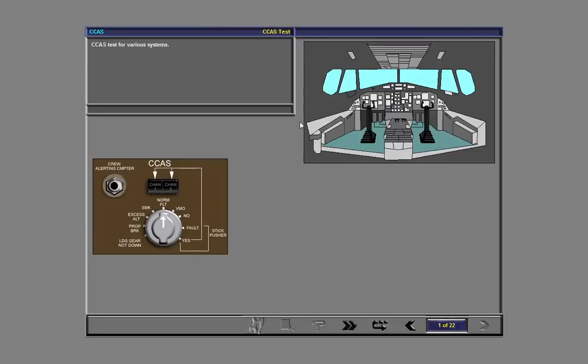In this lesson, we will describe how to perform the CCAS test for various systems. The CCAS test tests warnings that do not have their own self-test system. The CCAS test panel is located on the left-hand maintenance panel. The CCAS test selector has 8 test positions. We will describe the test procedure for each position together with the associated annunciations.